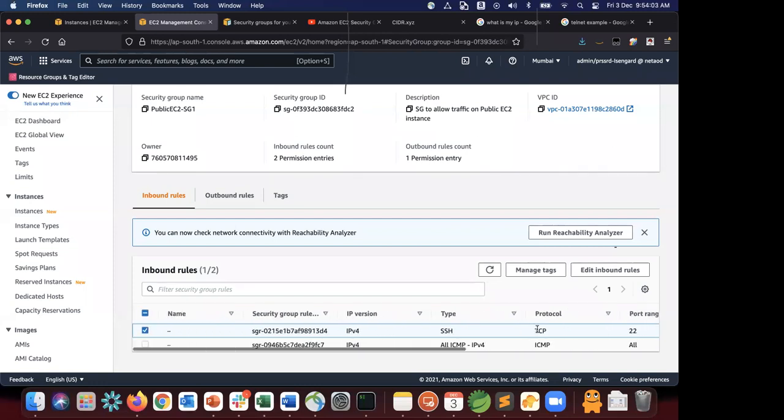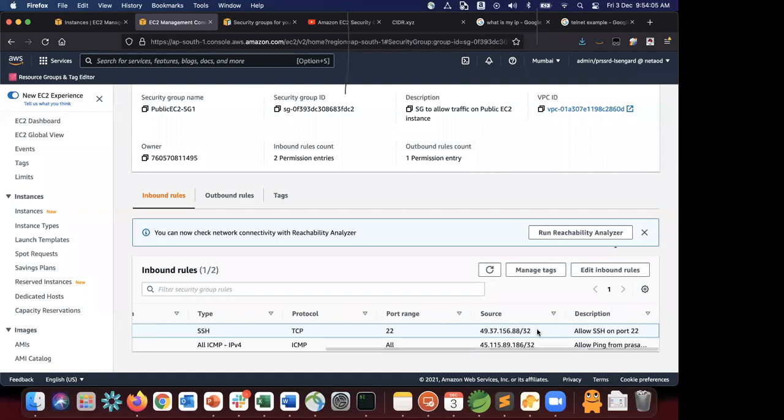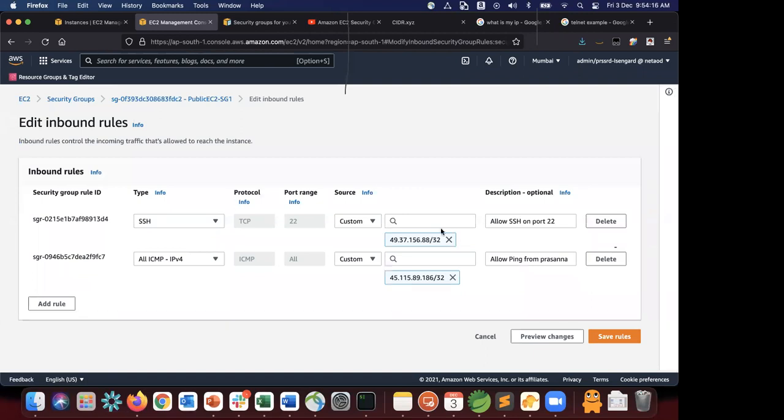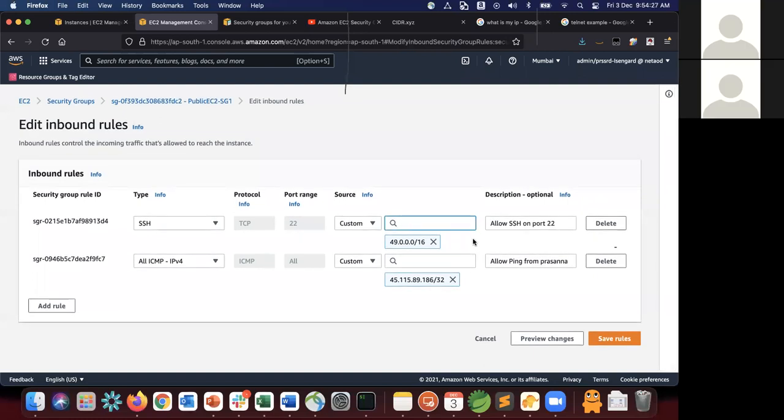Yeah, so that's how it works, right? So that's how a security group works. So now you can clearly see. In fact, even if I want to whitelist a complete range, I can whitelist a complete range, right? So for example, I can give 49.0.0.0/16. Yeah, see, Prashant, if you see, it is actually replacing the older one with this.